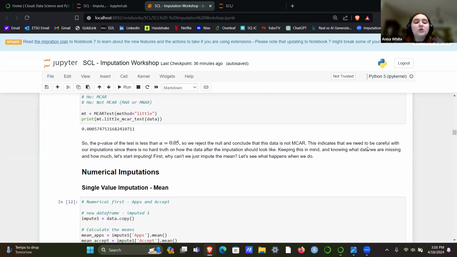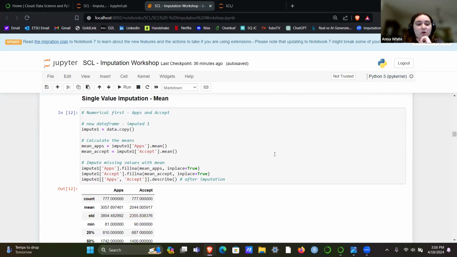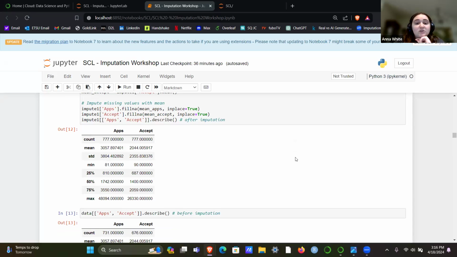But now we know all of that, and we know what's missing and about how much, we're going to start imputing. So first, we wanted to show an example of what would happen if you did what's called a single value imputation. Single value meaning that we're going to give each missing value the same value per column, which is going to be the mean. So we're going to go ahead and do this. This is just a quick way. We calculated the mean, and then we said for all the missing values in this column, fill it with the mean for this column.